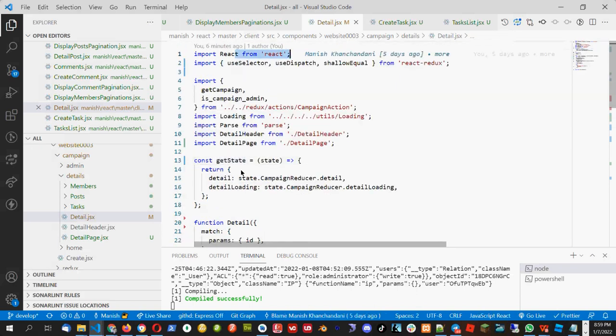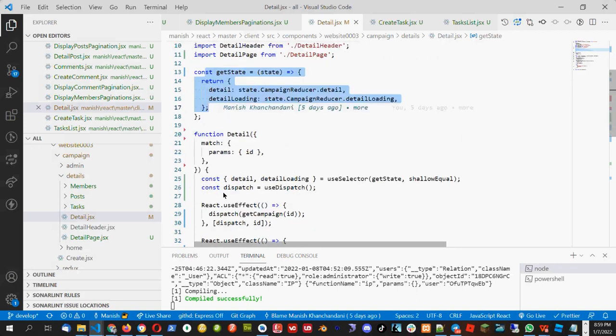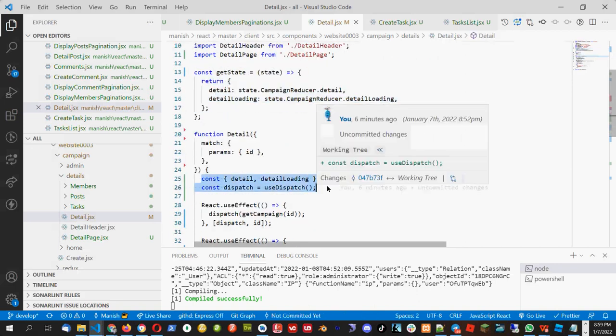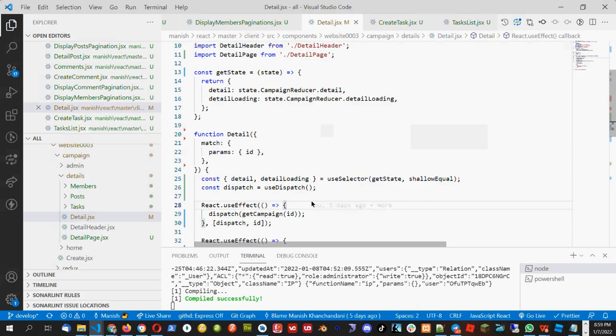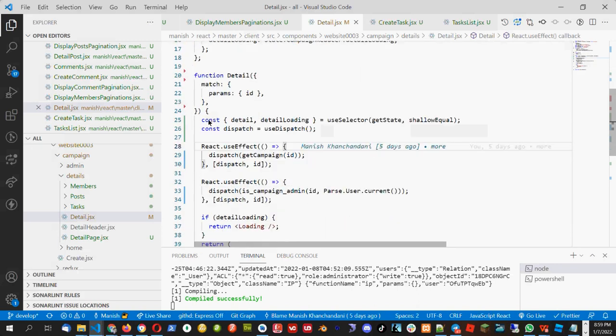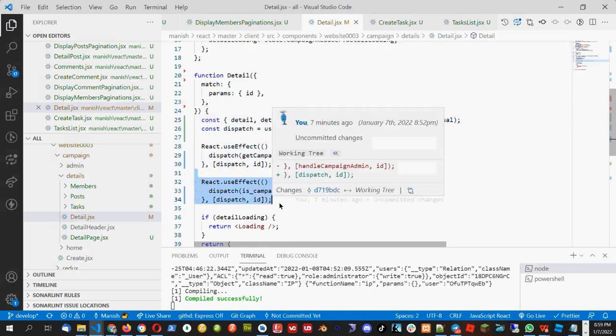Okay, so once you are done with this line and this line, I will scroll down. Just create these two lines, and once you have done these two lines, change this useEffect at both the places.